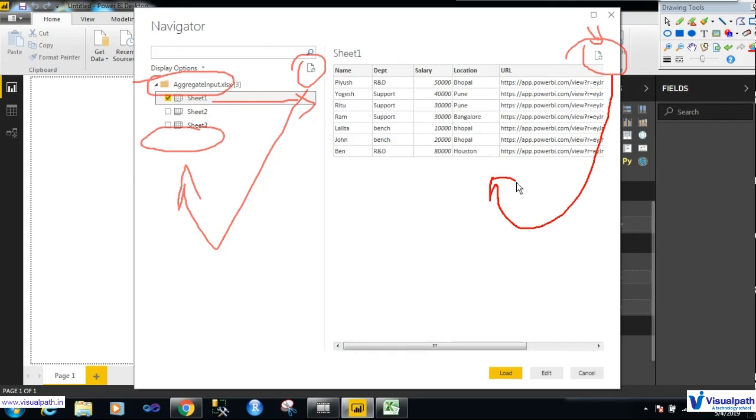For example, if I have added two more records here, after the refresh button they will appear here. Got the point? That is the difference between this refresh and this refresh. Now let me click on Load.